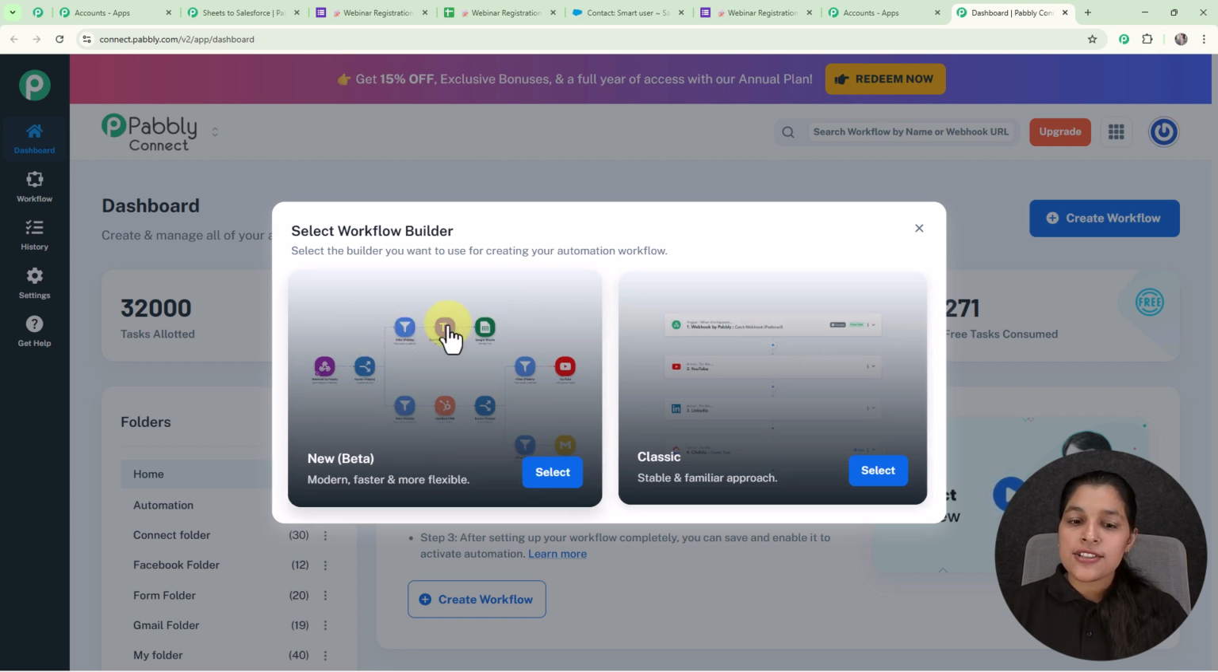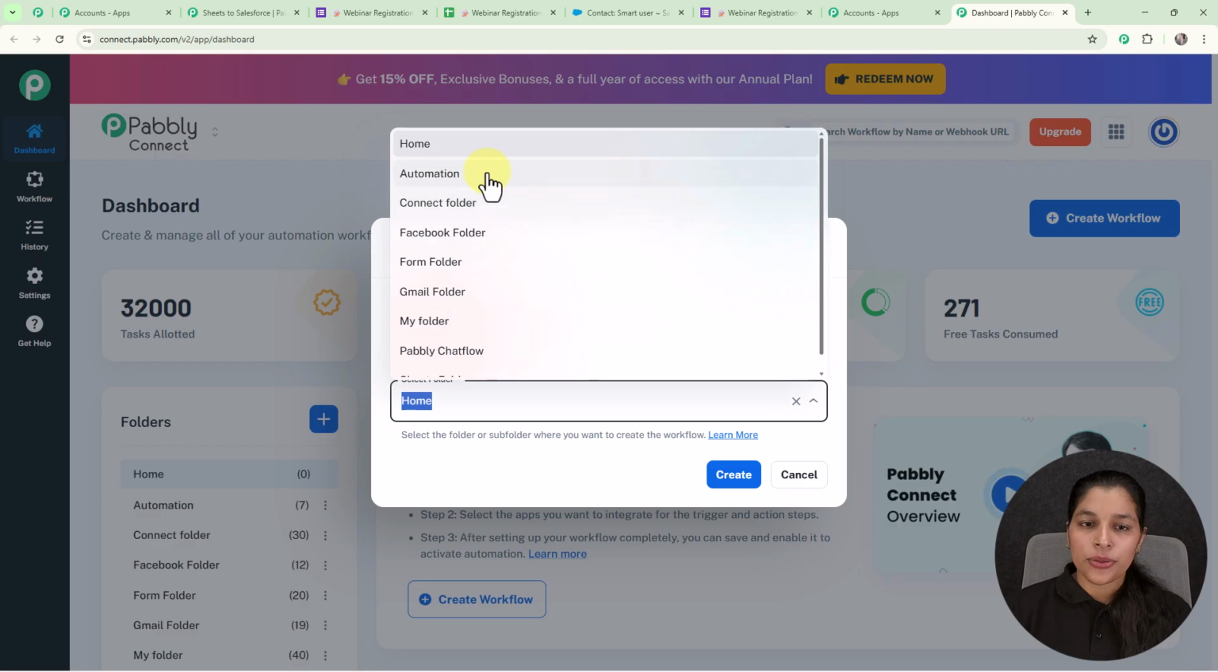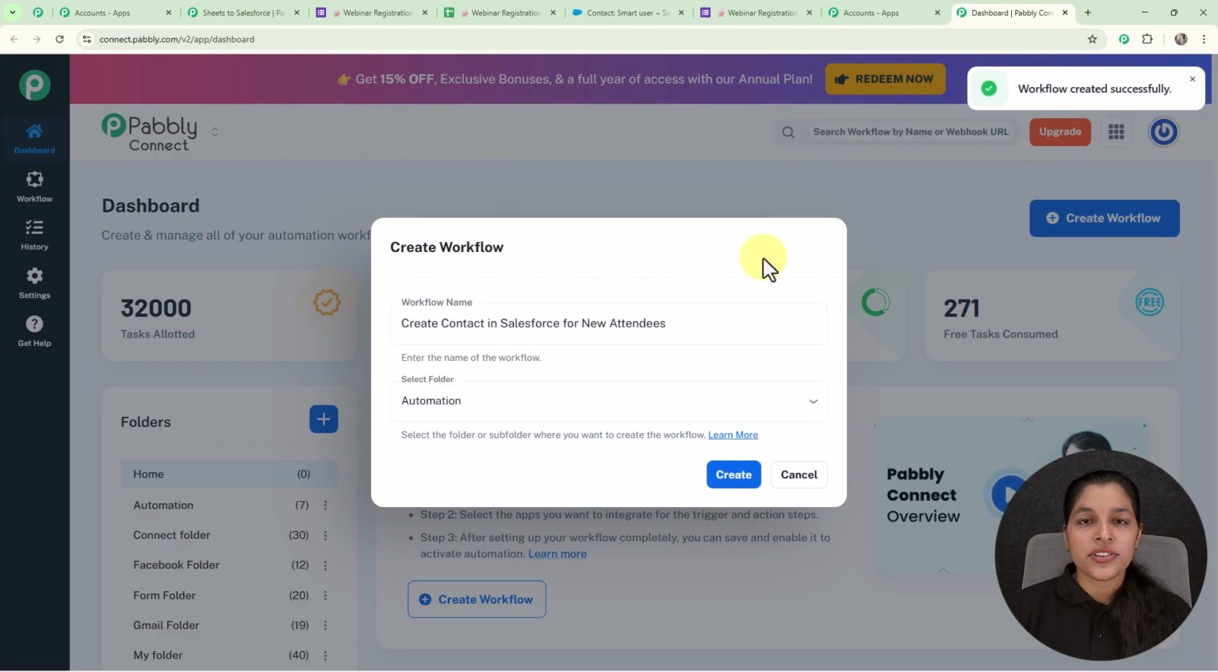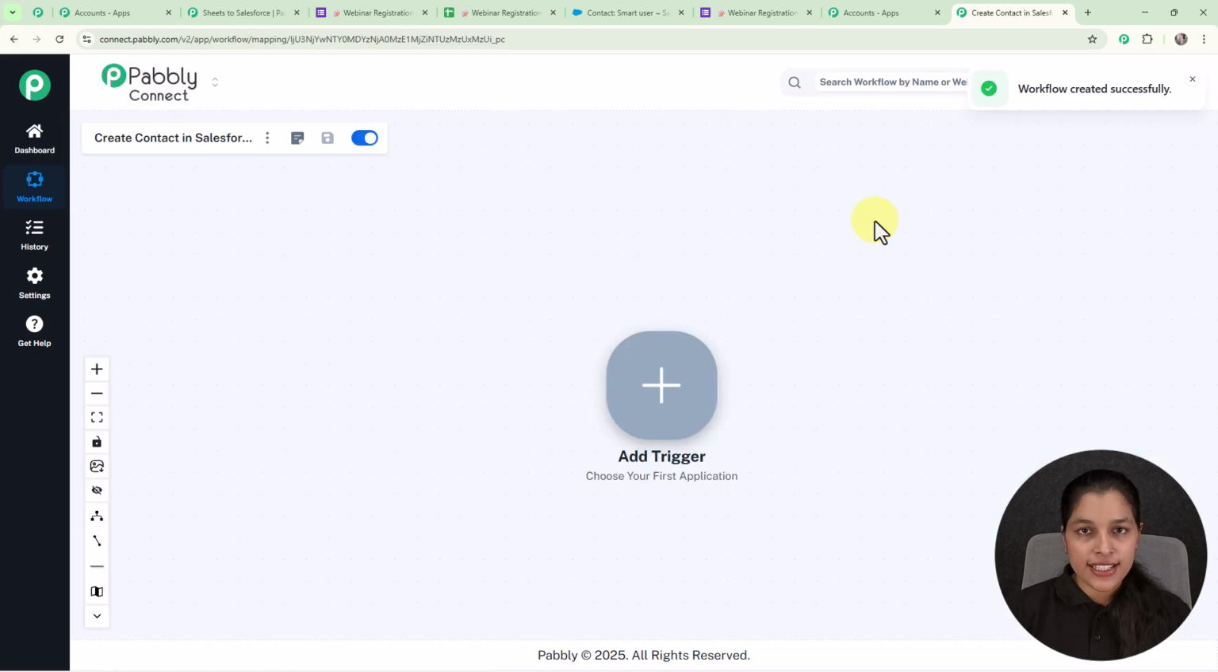workflow builder beta. So for that you simply have to click over the select button, and here you will get the option for entering the workflow name. So now I'm going to provide a name to my workflow here. I'm providing it the name create contact in Salesforce for new attendees, and afterwards I'm going to select my folder as automation. Now we simply have to click over this create button, and here you can see we are receiving this pop-up which says workflow created successfully, and we have landed on a workflow page.